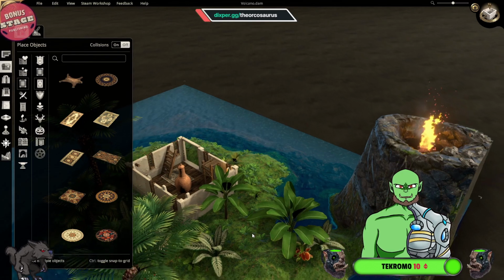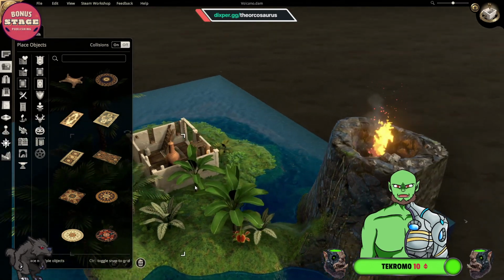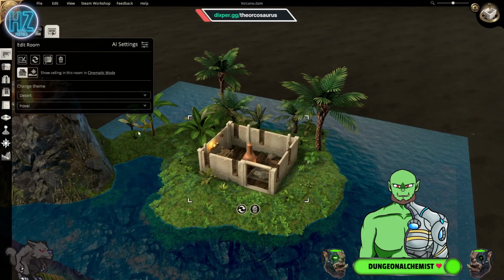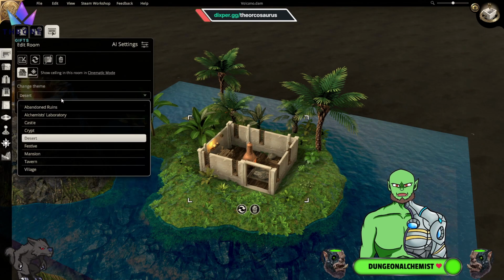If you select the room, you can change the theme. Let's try that. Click a room to select it.